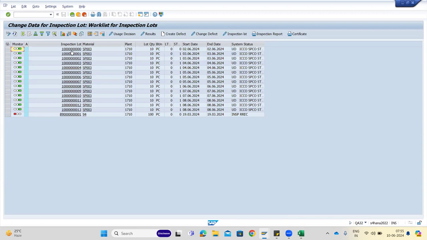And if it is a double digit, we had a few with double digit also. Like 23 is there. 89 is for miscellaneous inspection, or manually created. You have created it without reference to anything. It's not procured or produced. Simply you go and create. So this is the one.